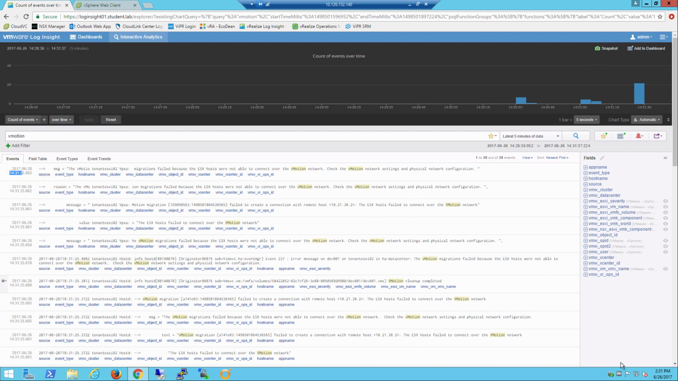It's grabbing the logs directly from the ESX hosts. You can see the timestamp is correct, 14:31:232, so we know that this is the instance of vMotion that we're trying to track. And we see there that it is showing a physical network configuration problem.